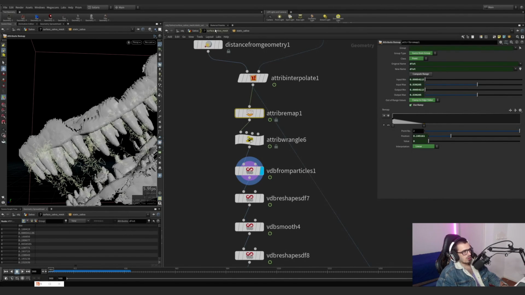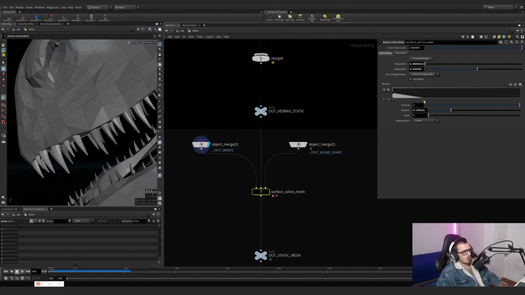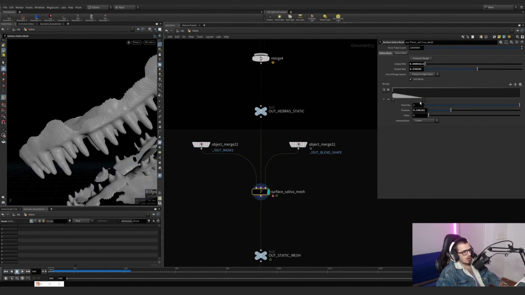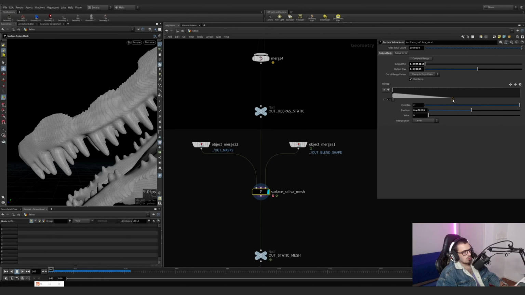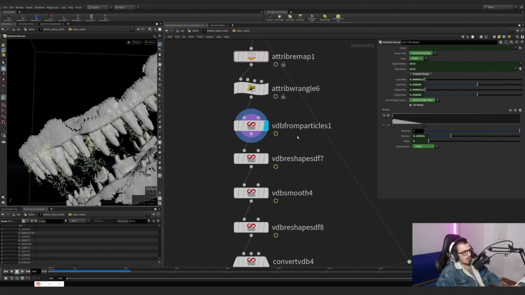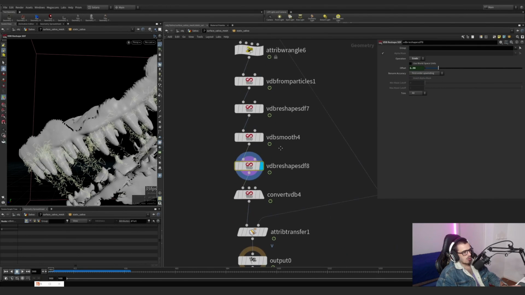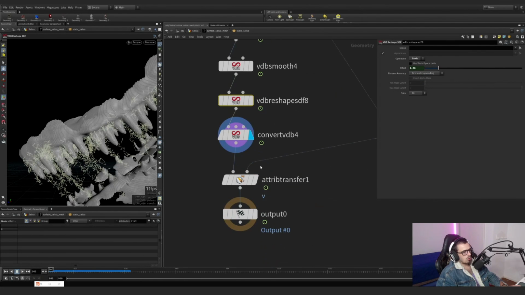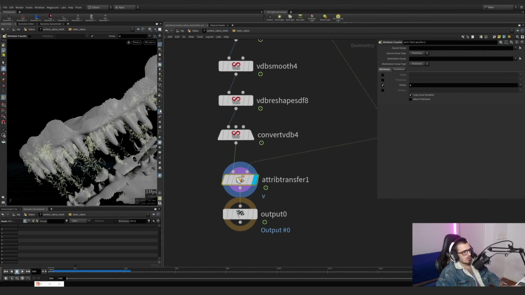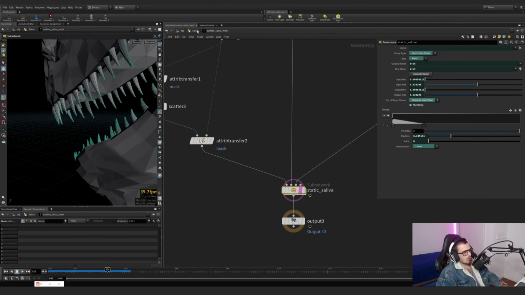If we go a little bit outside, I do have this ramp reference here, and we can move it to make it larger or smaller. This is very nice, and we can reshape this, we can smooth it, and we can reshape it back again and convert it into polygons and transfer the velocities based on our points. So this is how I make the surface.